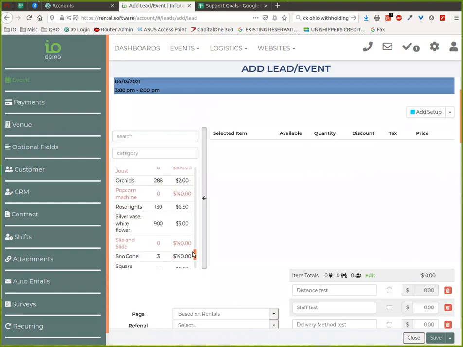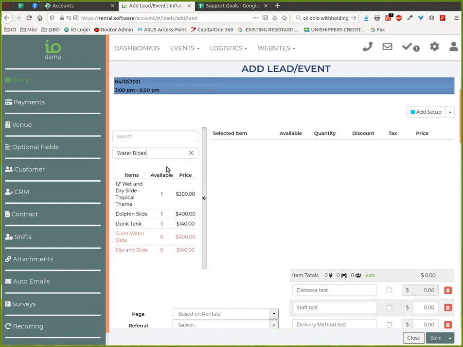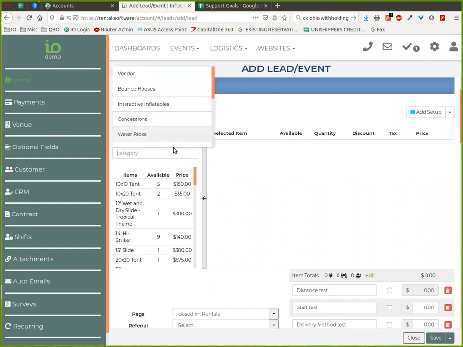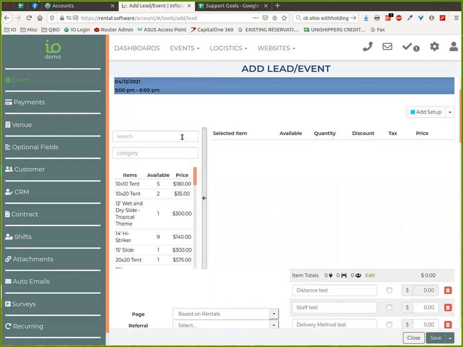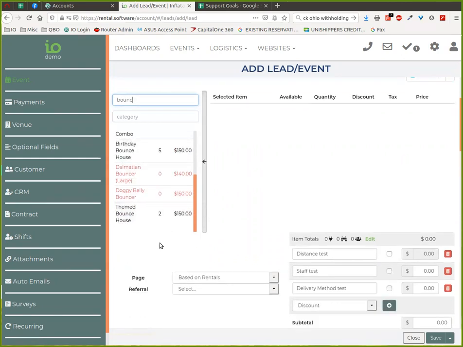This is looking at the big list, right? Normally they're going to have something that they're interested in, whether it be maybe a water ride or, maybe they actually bring something up to you like, I'm interested in a bounce, so you can type it in. Oops, if you type it in correctly. And you can immediately see your availability very quickly.